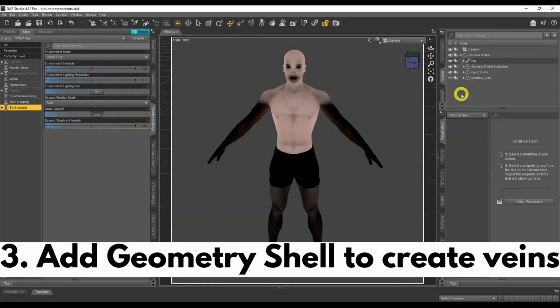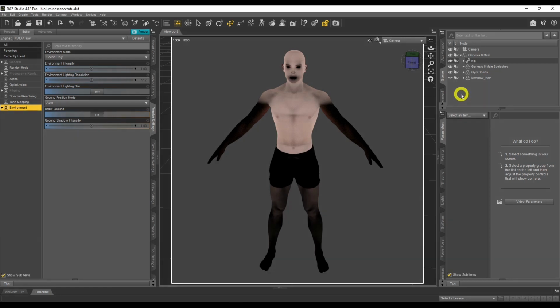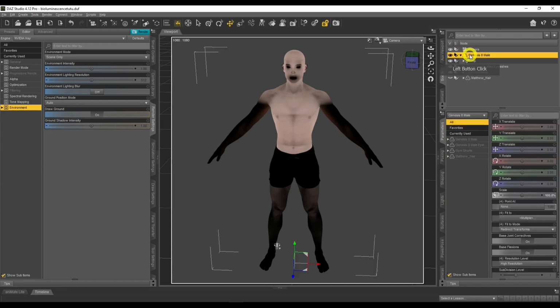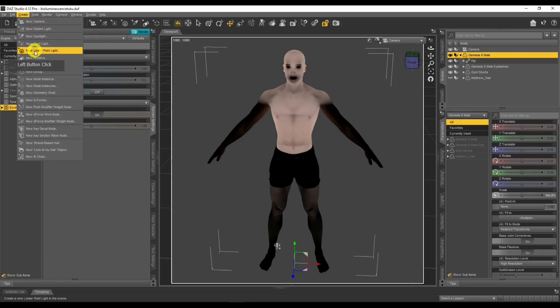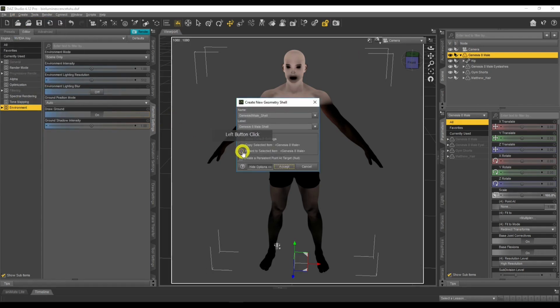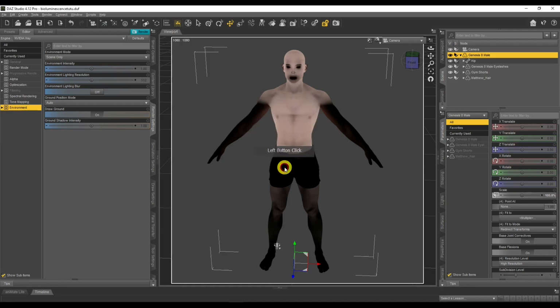Right, so what we need to do now is create this really unique effect where we can make it look like it's inside the actual veins and things. So the way we do that is we need to create a geometry shell. So make sure our figure is selected here first. We go to create and then a new geometry shell. I'm not going to give it a name. You could give it a name if you want to, and just make sure parent to selected item is selected. It normally is. These are the default settings. I haven't changed anything, so just make sure you click accept there.